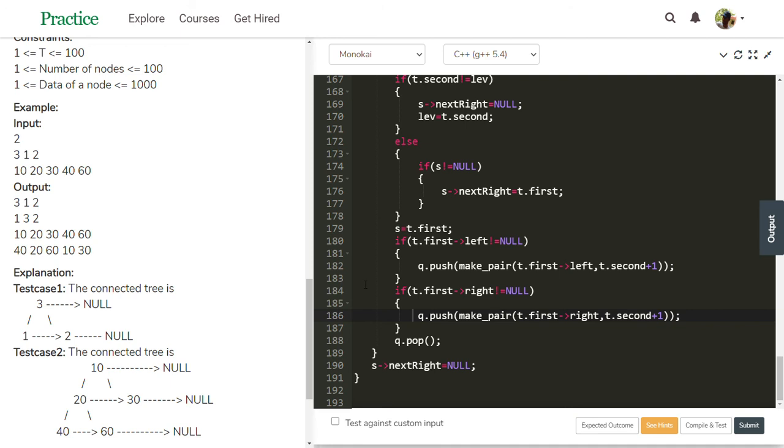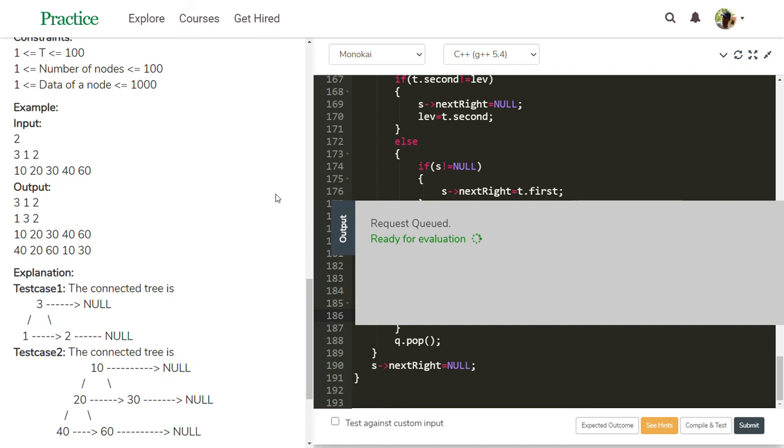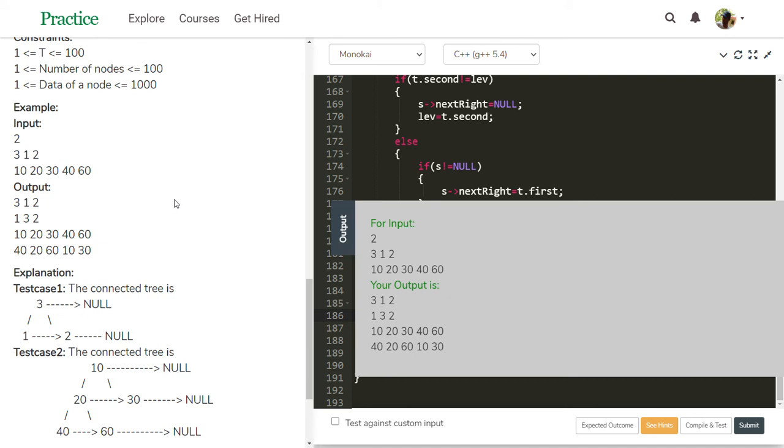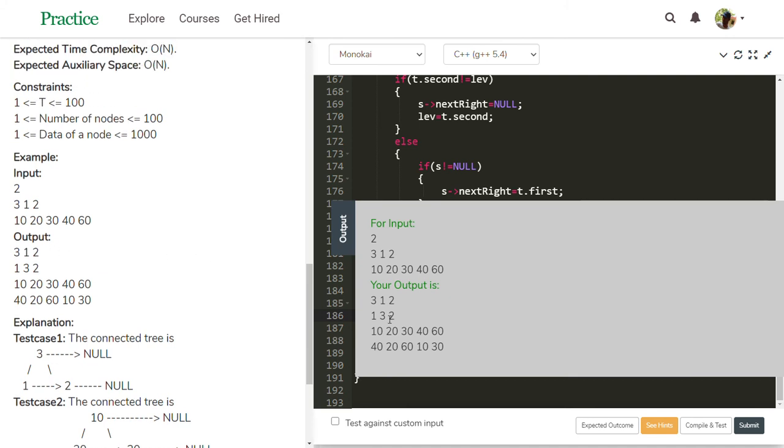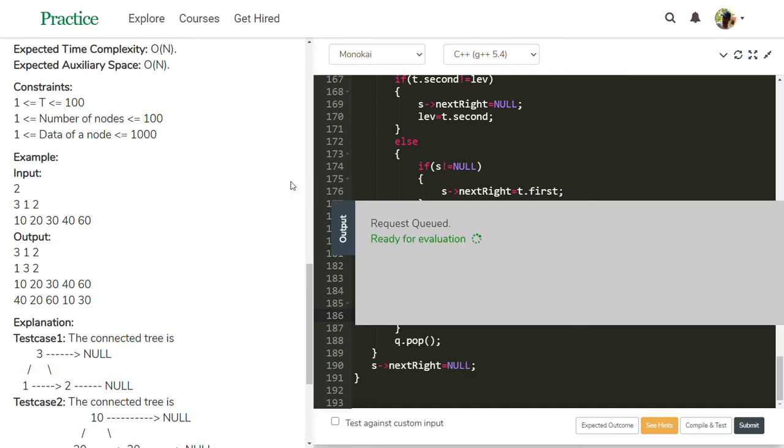Then check whether our code is right or not by compile and test. See, the expected output and our output are the same. Then submit. Correct answer with execution time 0.29. Happy to see you. Thanks for watching.